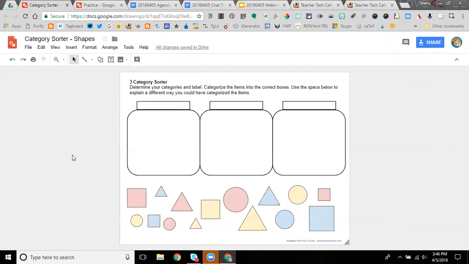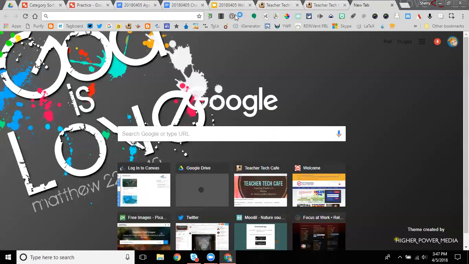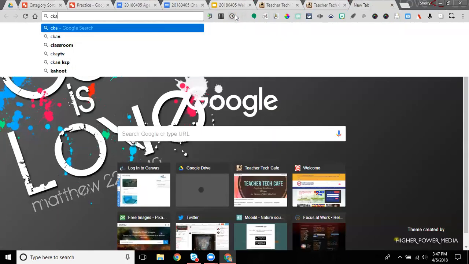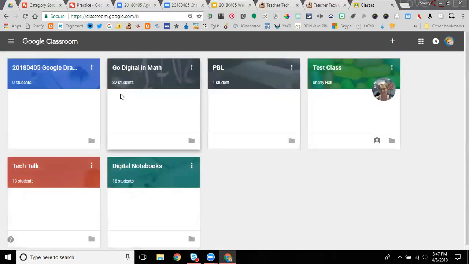And let's talk about how we would assign this to our students. If you use Google Classroom, it's really easy. If you are in Google Classroom, let me jump over to Google Classroom. And I want to assign that, I can go into my class.